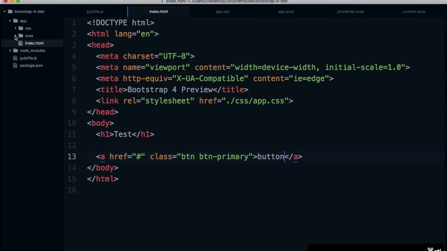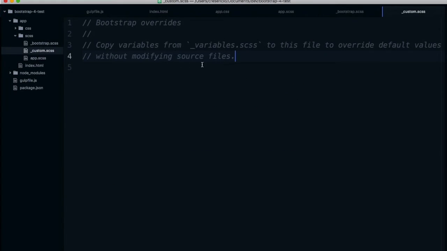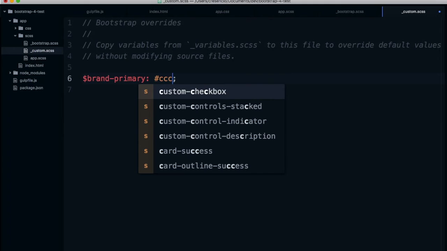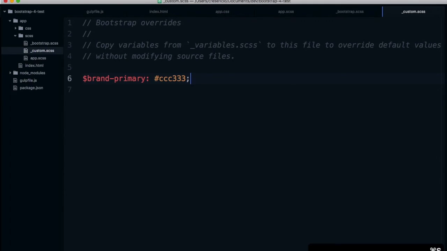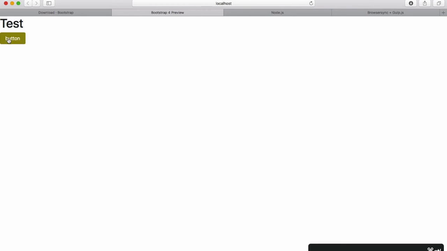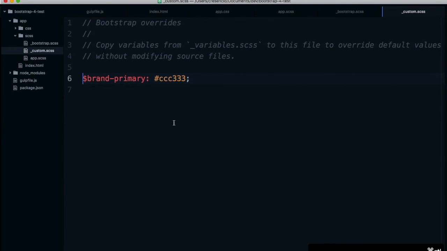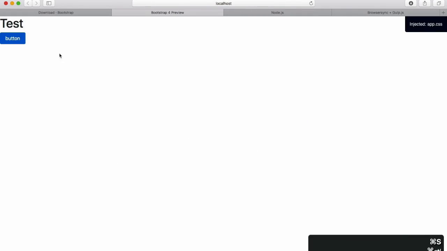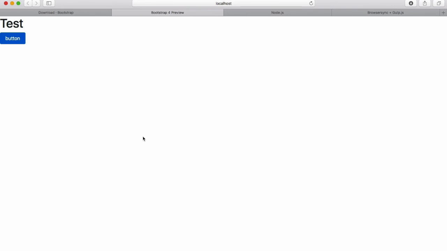Okay, so in the custom file, we can override some of the Bootstrap variables. We know that brand primary is the variable for the primary blue color. And we can override that by adding in our own color. So I don't know, I'll just make up anything and then save it. And when we come back, you'll see that our brand primary is now this sort of mustard yellow color instead of the blue. If I comment this out and come back, it's gone back to the default Bootstrap primary color.